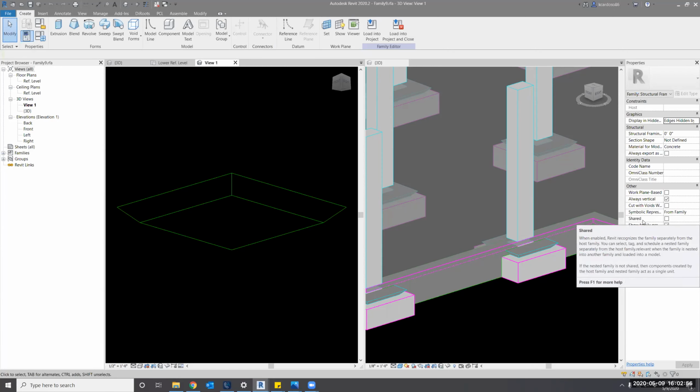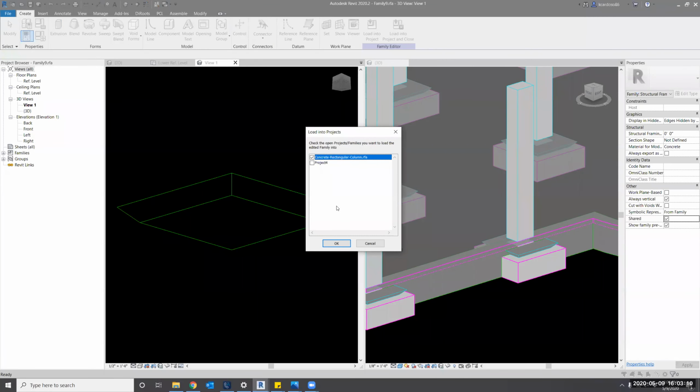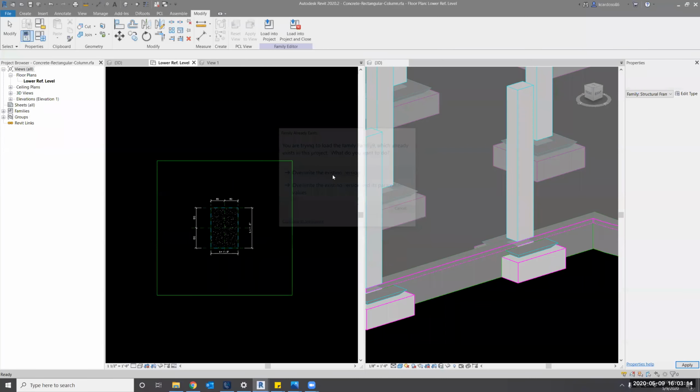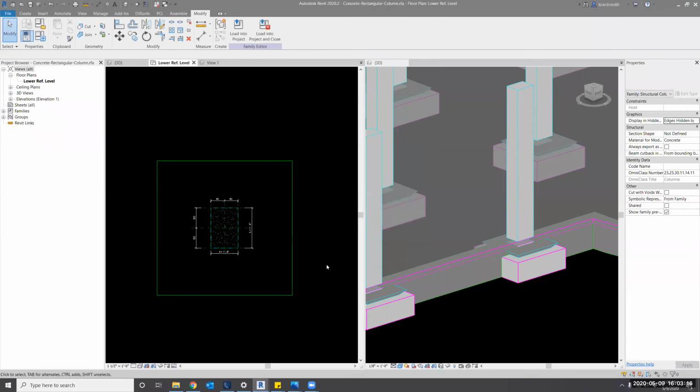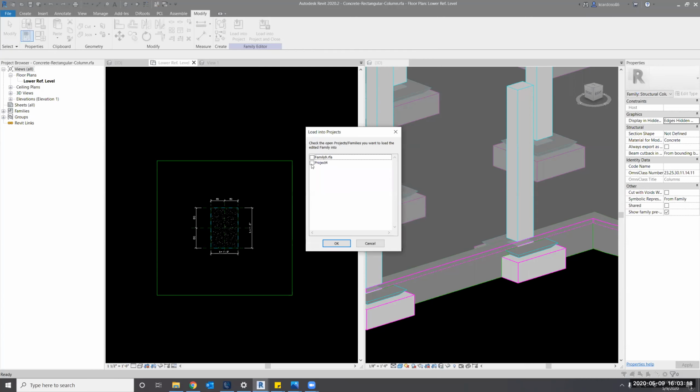When enabled, Revit recognizes the family separately from the host. You can select, tag, and schedule a nested family separately. That's what we want, so check that box. Load this family into the column. Overwrite. Now load the column family into the project.